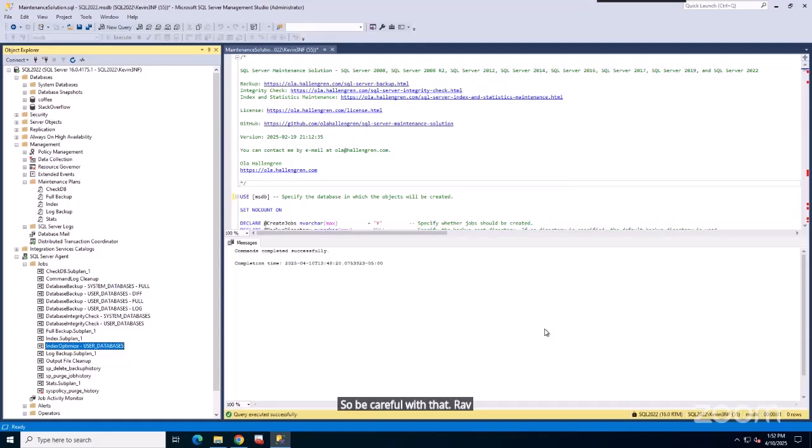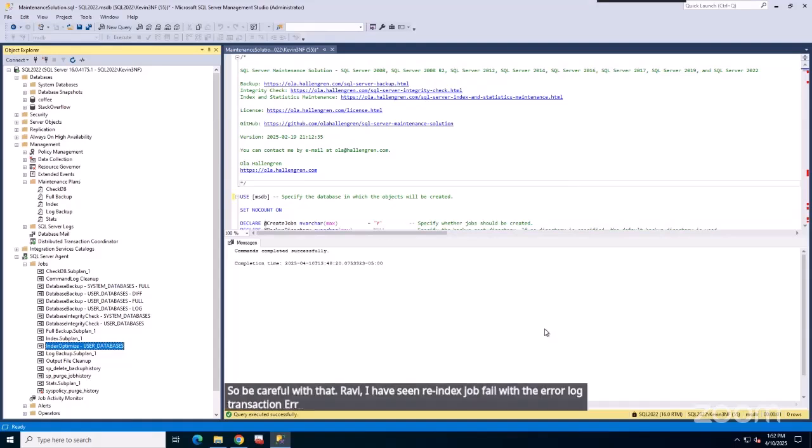Robbie, I have seen a reindex job fail with the error transaction log full. Yes, because reindexing does use transaction log space. How should I tackle this?